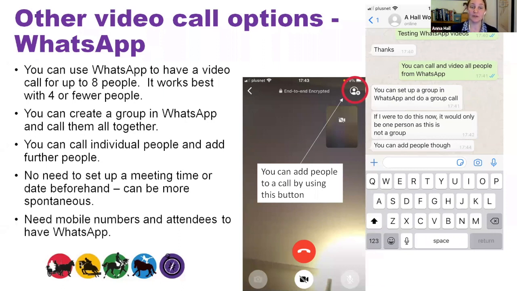With WhatsApp, you don't need to set up a meeting time or date beforehand. You can be a little bit more spontaneous. So if you need to speak to somebody quickly, it might be a nice way of doing it. You need mobile numbers and attendees to have WhatsApp on their phone or their devices in order to do this. But yeah, give it a go and see what you find.